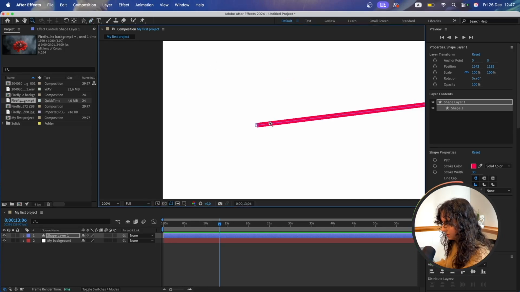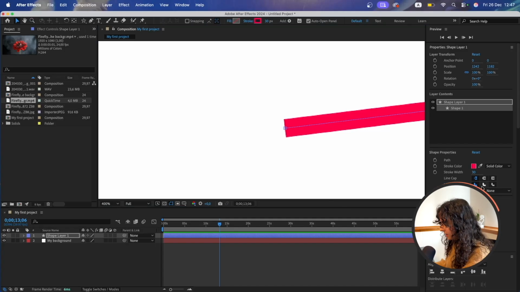So let me zoom in on the edge of my line. And this is regarding how the stroke acts around the point here. So right now it's a butt, so it's like the end of it. You can see it's kind of cut in half, but I could round it up like that, or I could make it a square. So that's the only difference. Everything else is pretty much the same thing.